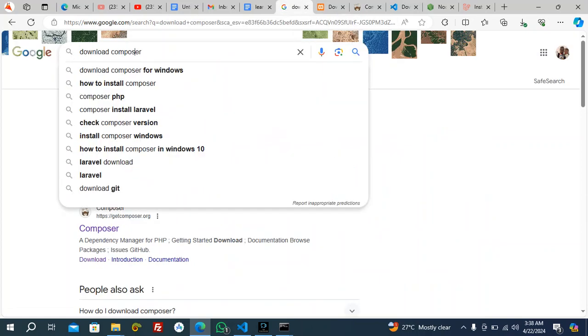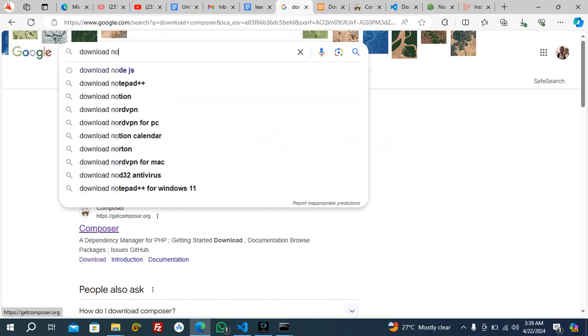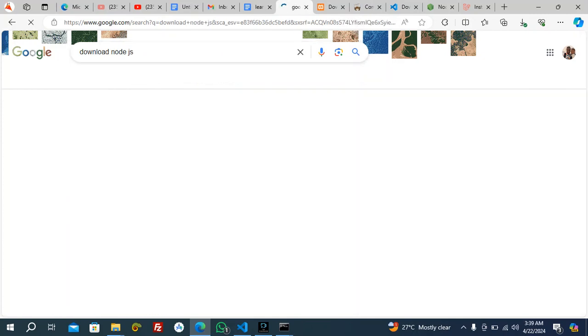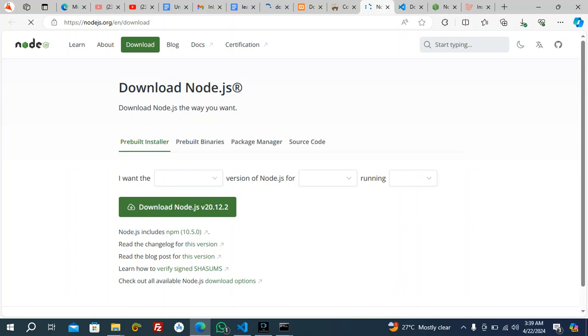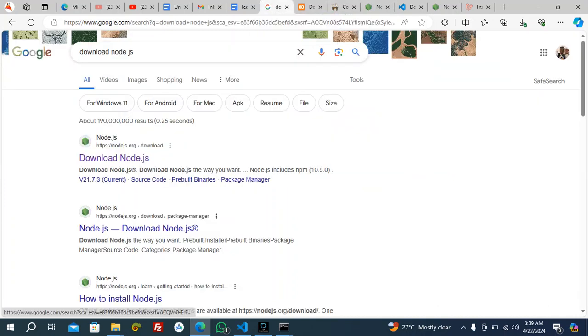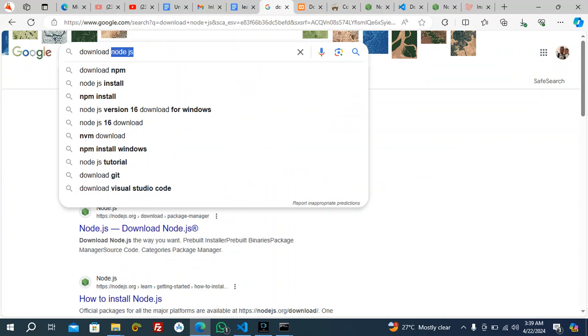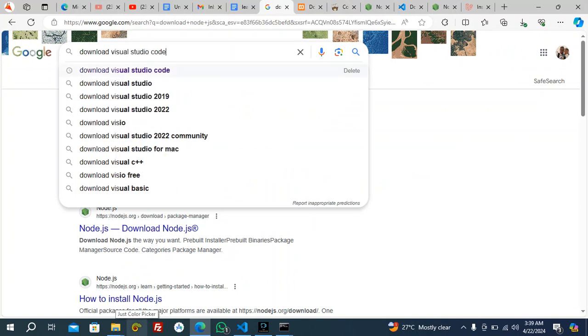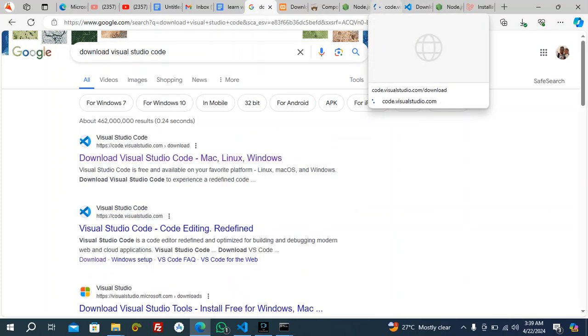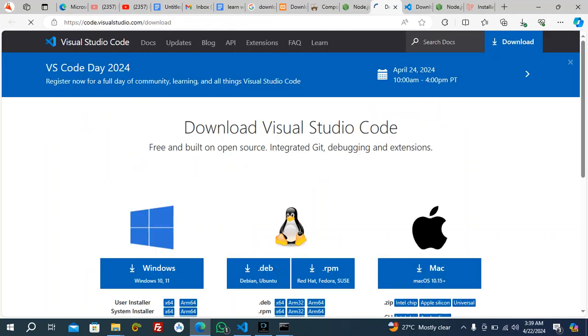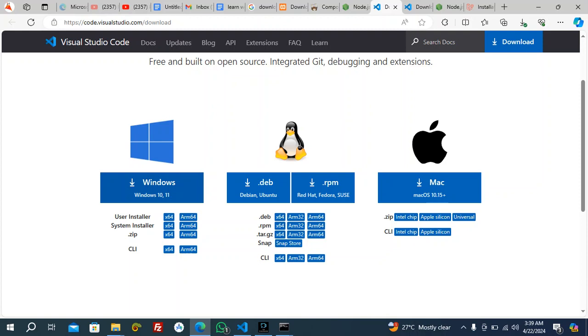The next step is for Node.js. Like I said earlier, I'm on Windows operating system 64-bit, so I'll download this Node.js. Then for this series, the last thing we'll need is Visual Studio Code. So I will download Visual Studio Code for Windows.